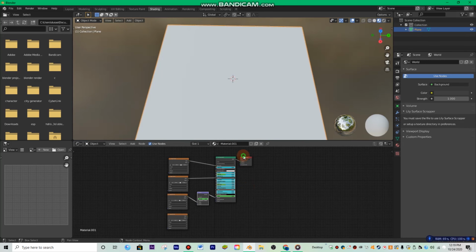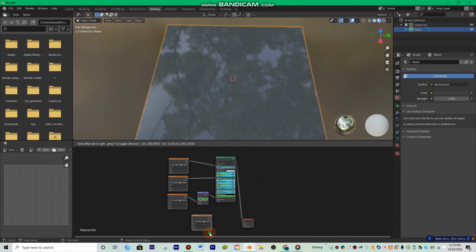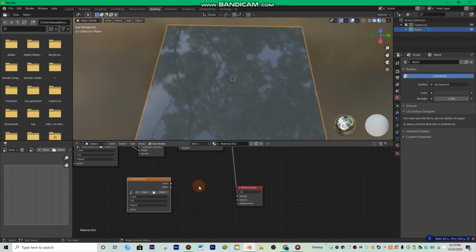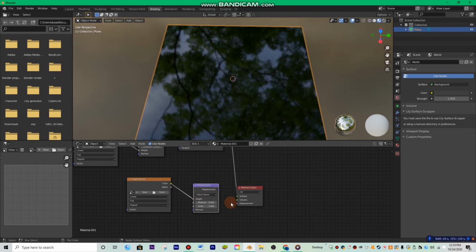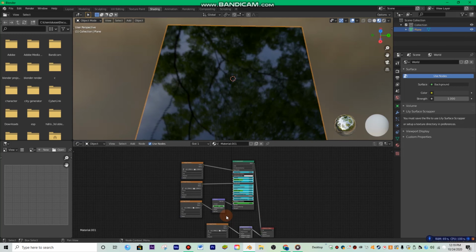And I'm going to get my material output. I'm going to hit G and drag it down here. I'm going to hit G and bring this one over here. And I'm going to hit Shift A, search for the displacement node, bring it in and put it right there. Plug the color into the height again and displacement into displacement. So yeah, now we have our 4 image textures lined up.